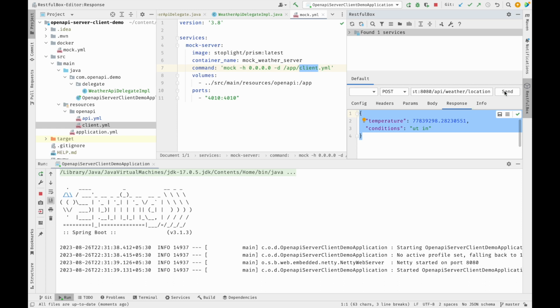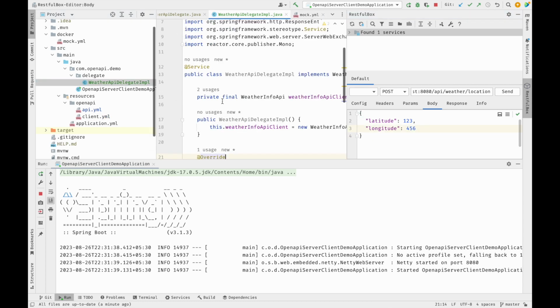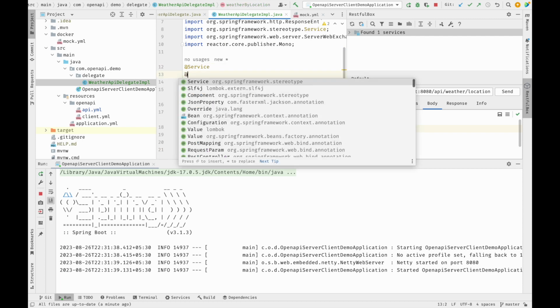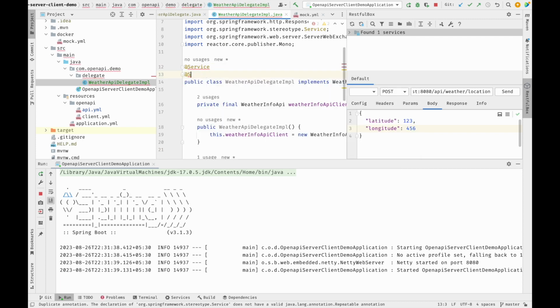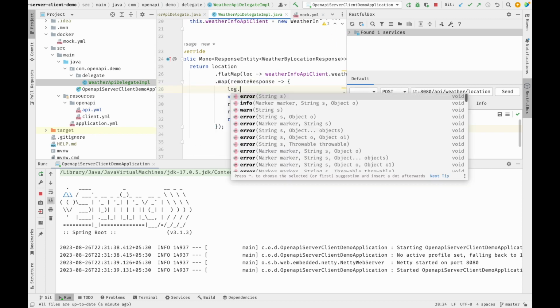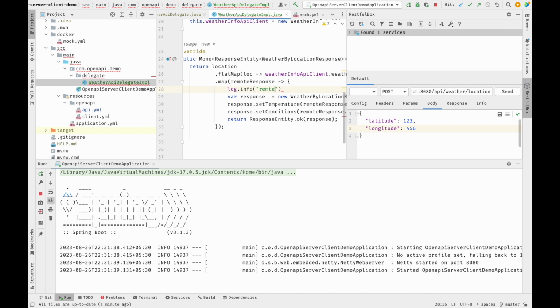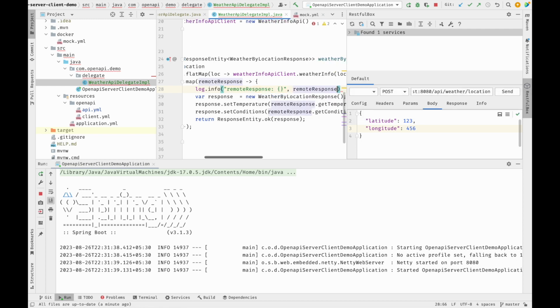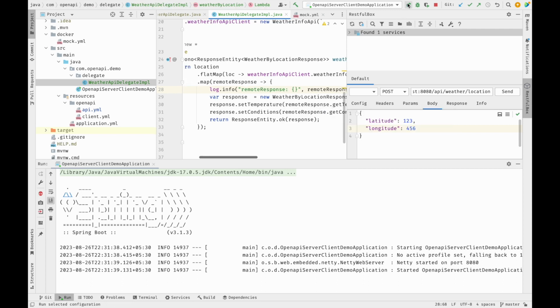So I am the user now sending, let's say, latitude and longitude 1, 2, 3, 4, 5, 6. And I'm sending this information, but let's also add a log so that we understand it's coming from the microservice B. So I'll make use of the SLF4J over here, and I will write a log statement, log.info. I'll just write here remote response, and then here I'm going to write remote response. Okay, so I'll again restart this microservice.